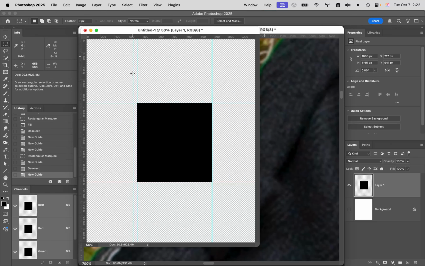And I've got one too many. If you get a guideline that you don't want, hold down your V key, it'll give you the move tool, and if you hover over that guideline, you can grab it. You'll get a double-headed arrow and you can drag it off. So now I've got guidelines that are showing me exactly where the edge of my cube is. Is this making sense to everybody? What's going on here? We good on this part? Okay.